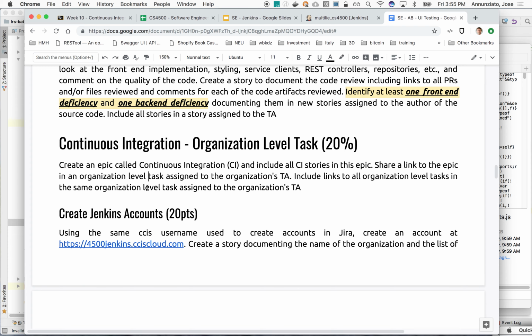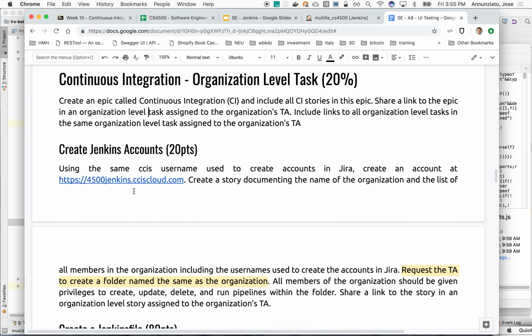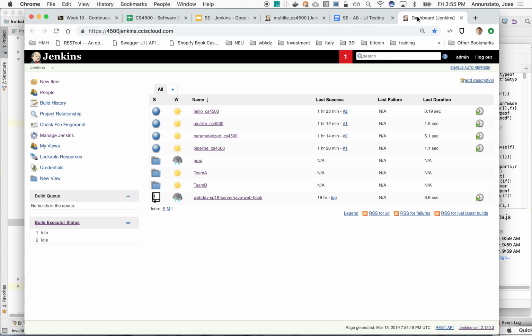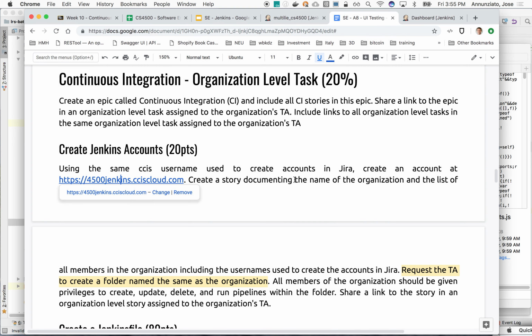The continuous integration, we have created a website, and we're asking you to please go in and create an account, and to capture in a story, an organization level story, all members of an organization and the usernames that you use to create those accounts in Jenkins, right?